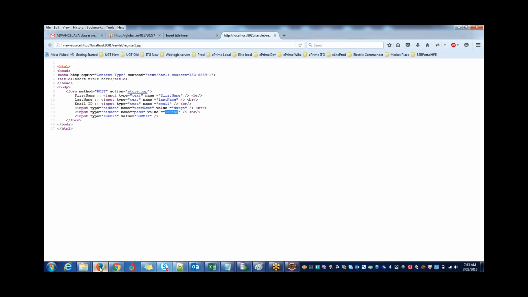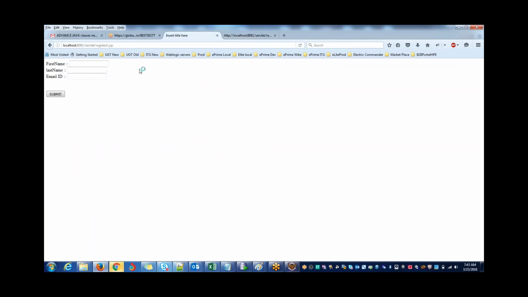Now, you're here, right? When I give a first name, last name, and then email ID, after providing all these, when I click on submit, how many fields are being transferred? Five, exactly.